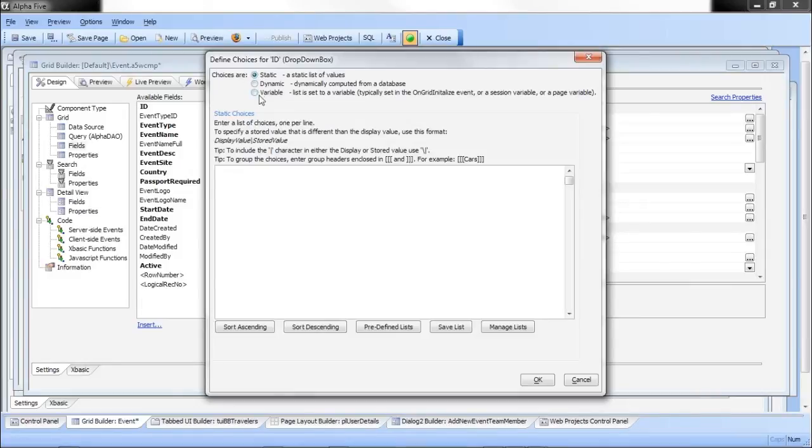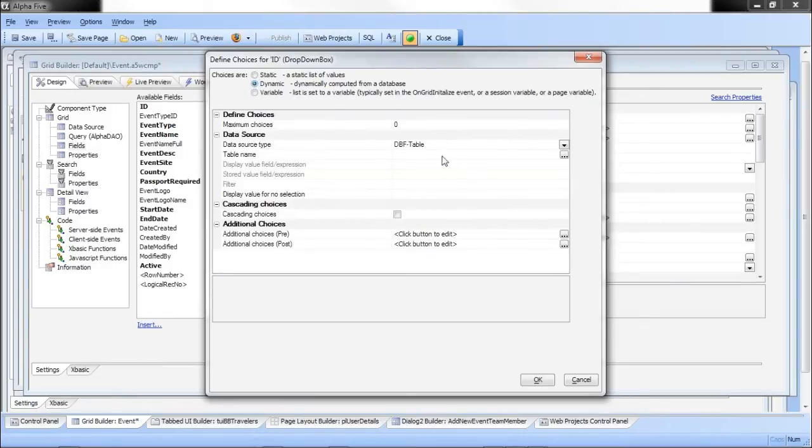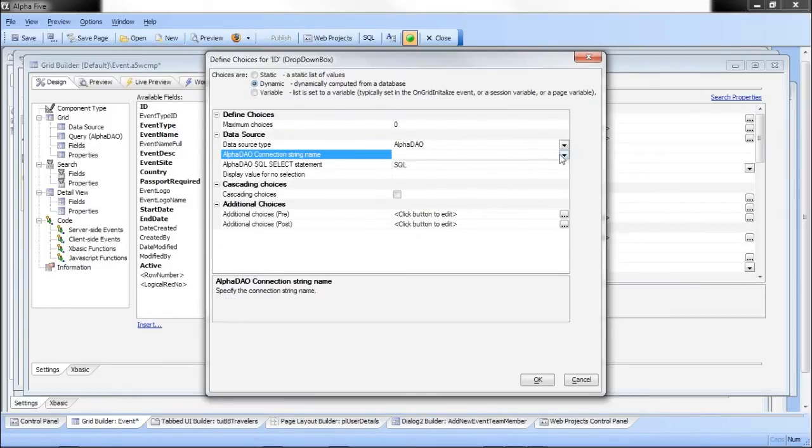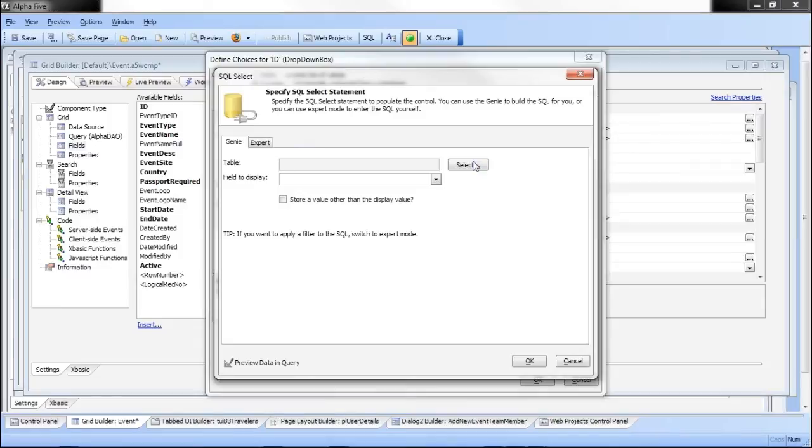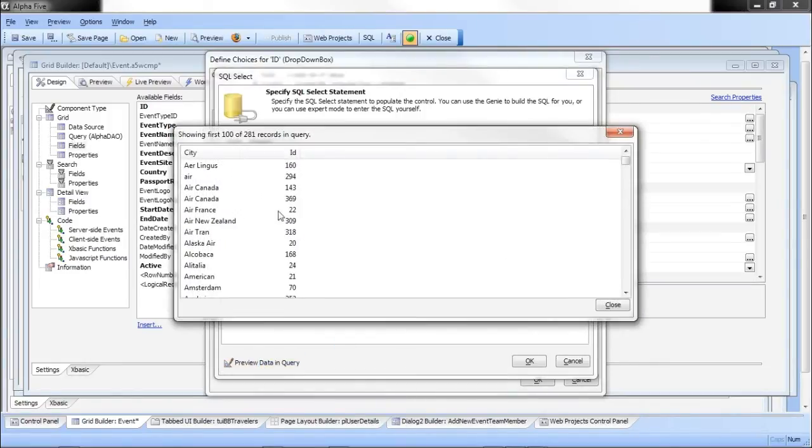Alpha gives you a number of different options on how you build that list. Very often you'll build it as a dynamic list. We're going to choose our data source, and we're going to use that connection string again. Then you have this builder that allows you to select whatever you need to populate your drop-down with, and you have an option of what you're going to display. The pattern we use most often is to display the value but store the ID. And now that you've built that query, you can take a look at what would be in your drop-down list, showing you the value that would be stored for each of those entries.